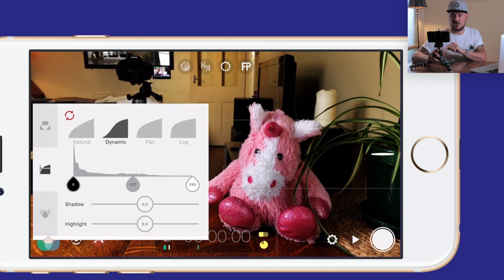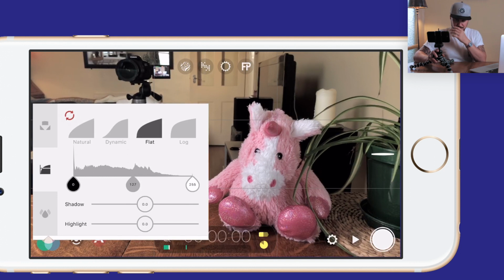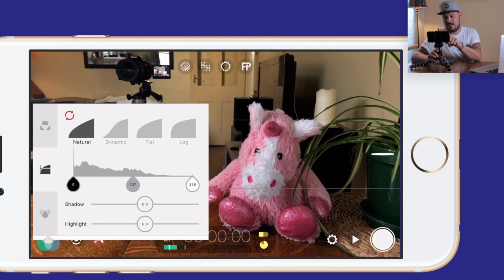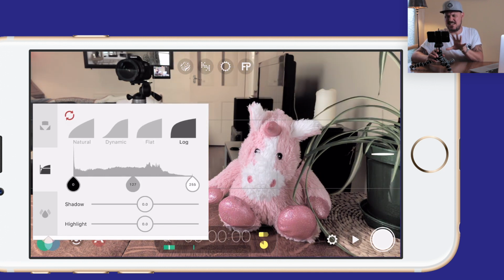So that then leads us on to the next two profiles, which I love, which are the flat, which actually the flat profile is a super low contrast, low saturation image. And you can see if I flick between them and you look at Derek, you can see how much pinker he looks in dynamic versus flat. And log is an even more extreme version of that. So if I click on log, you can see that actually on the screen, that image looks awful.